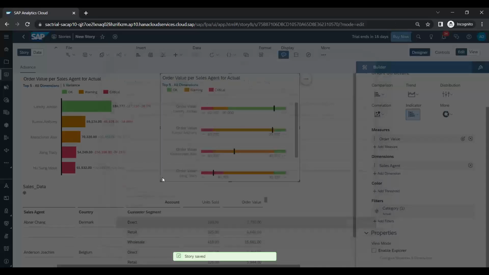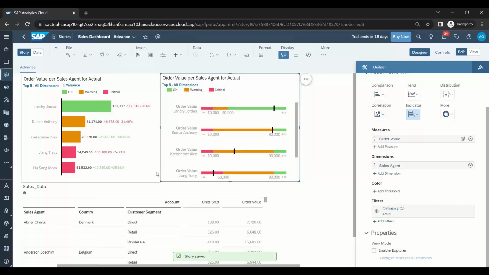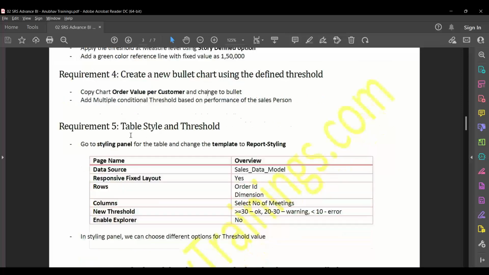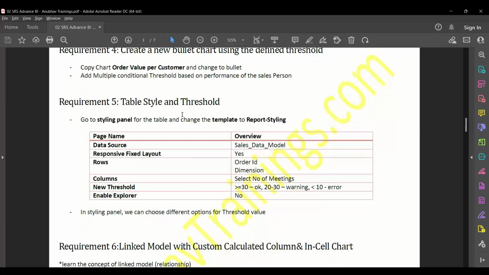Whatever I'm covering here in the class, I'm just teaching each concept, but eventually you have to go back and practice these things. So let's come back. Now we will see how to order value for customer and change to bullet. We already did that. Now add multiple conditional thresholds based on performance of the sales agent. We also did that.